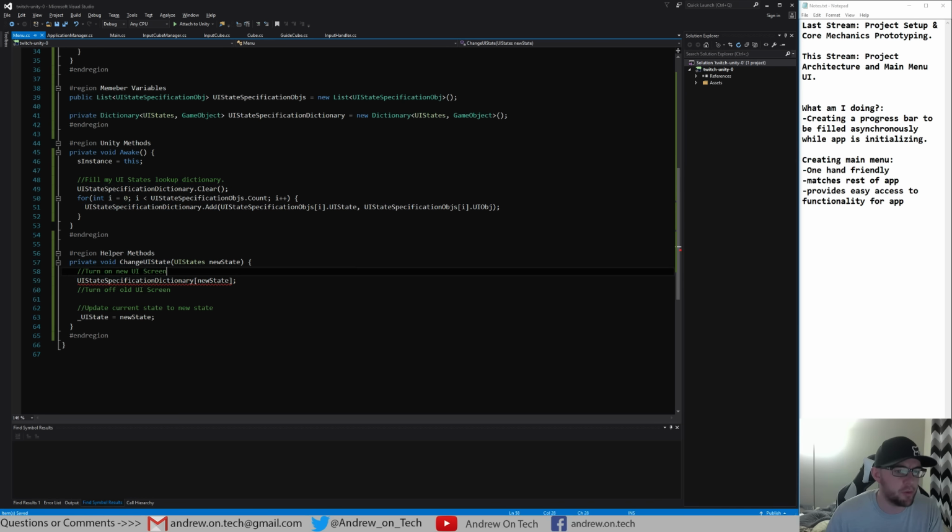So down here, what do we need to do? Okay, we need to turn on the new UI screen. So right here, grab our dictionary, grab our element. This should give us the UI object for this. At that point, we can just call SetActive. Remember, this returns us a type GameObject. So we set active, and then we go true, because we want to set the new state to true. Cool. And then we want to turn off the old state. So effectively, we want to do the same thing, except this time with what UI state was set to, and we want to set that to false. And then, obviously, our UI state gets updated.